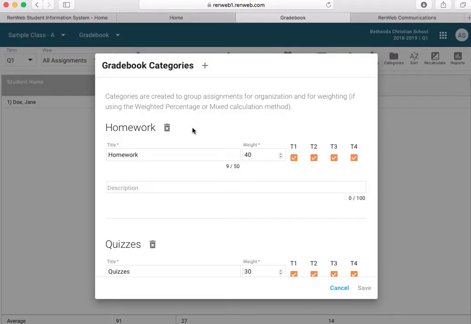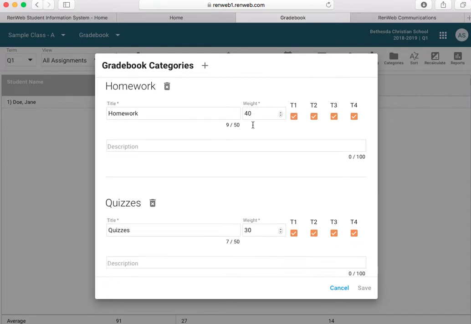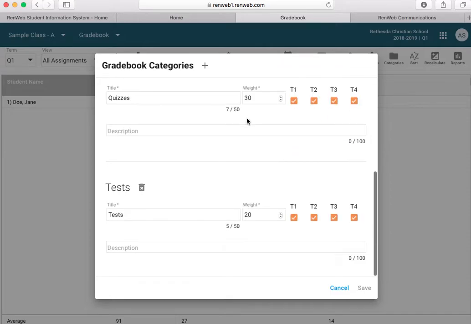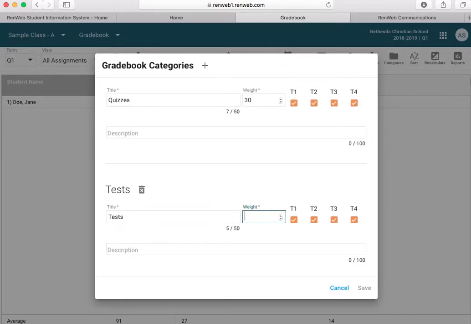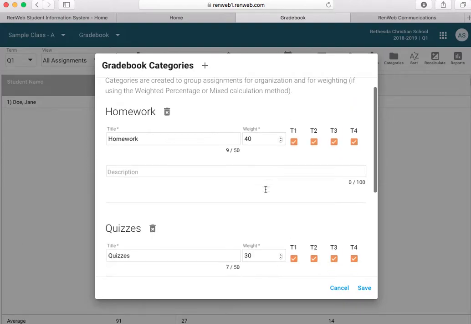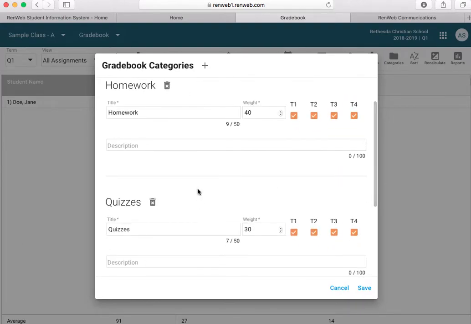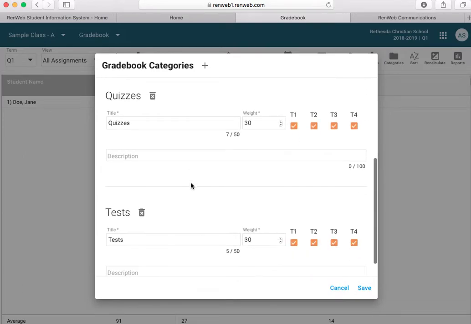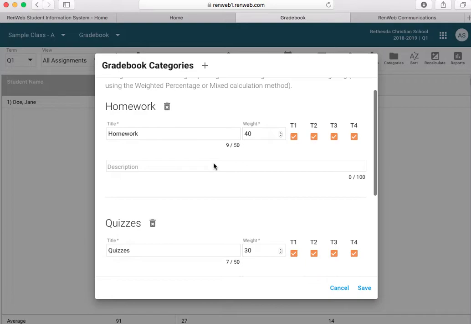When I go into my categories, I had 40% for homework, 30% for quizzes, and then I had 20% for tests. So I'm going to change my test and make it 30, so that equals 100%. These are my 3 categories. So however you decide to weight each individual section, this is a nice feature to allow you to weight certain things heavier than others if you feel they're deserving.